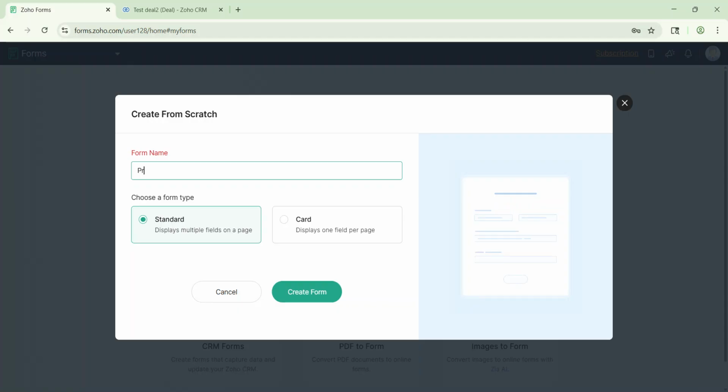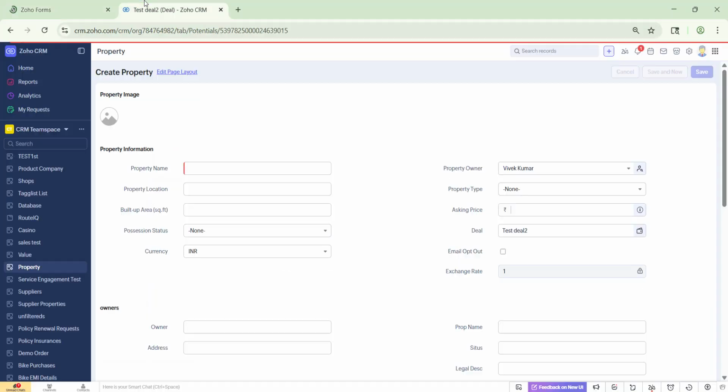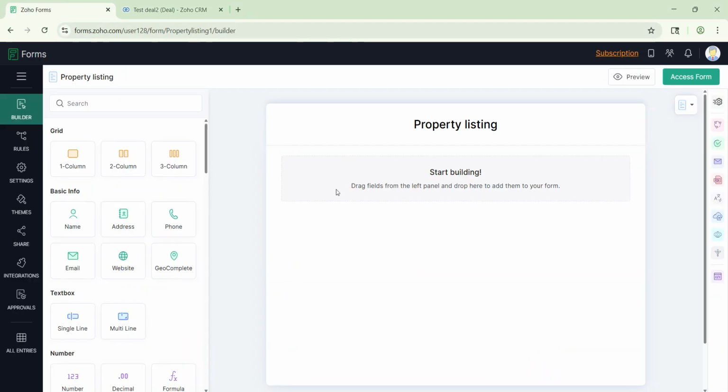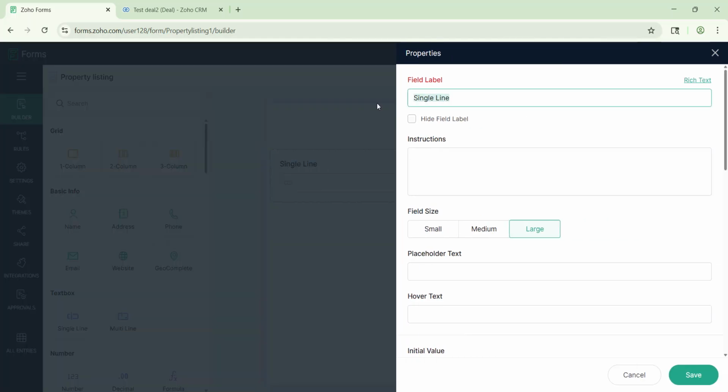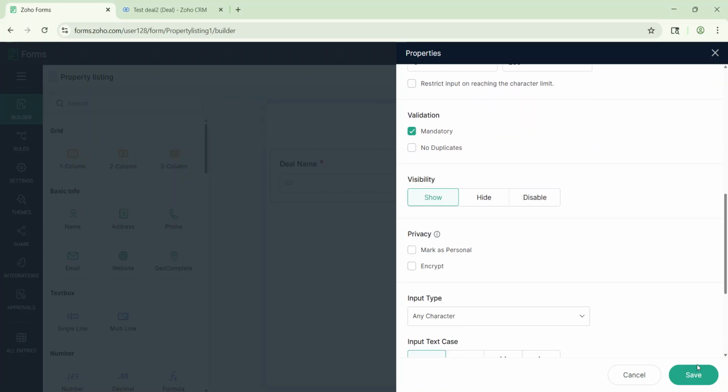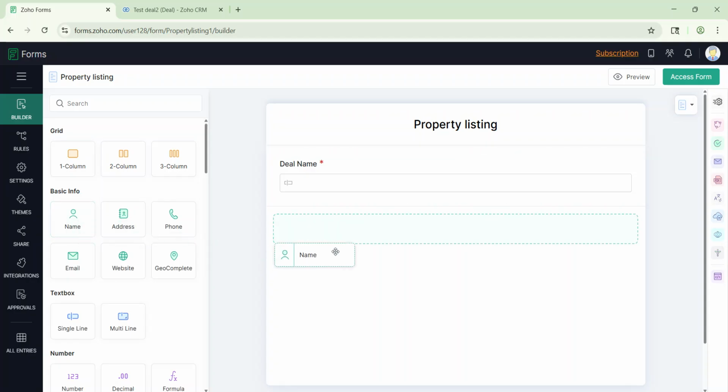I'll enter the form name, which is Property Listing, and click on Create Form. Here we are capturing the basic details of the lead, like the deal name, against which the property listing is created. This field is mandatory. Also entering the company name and contact name.